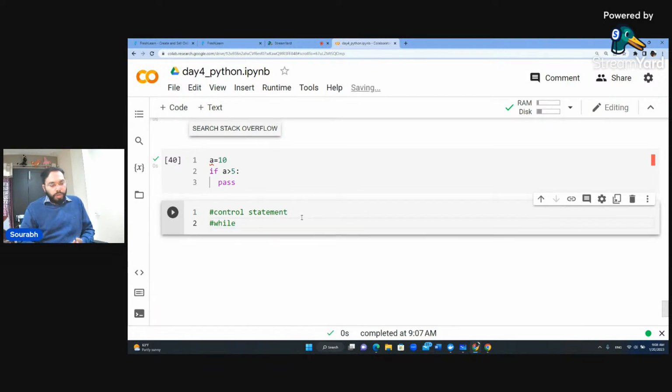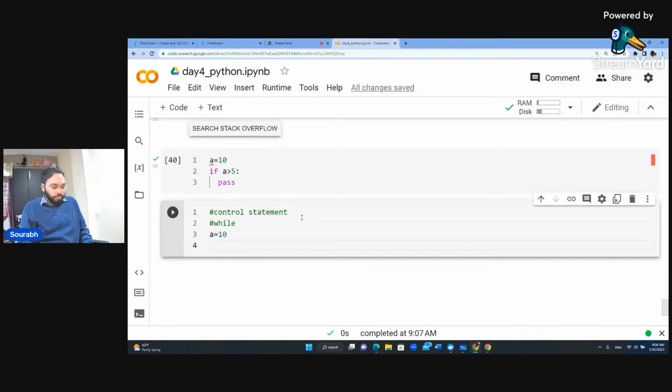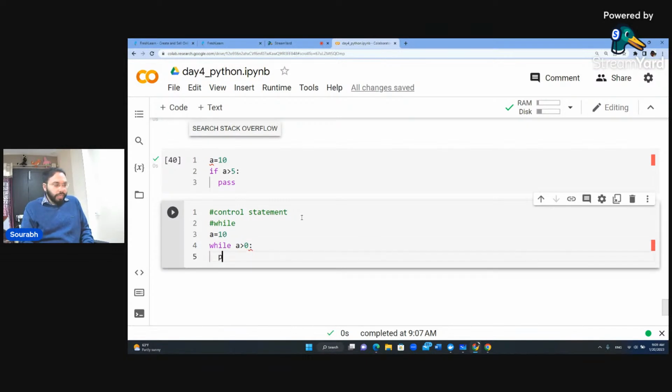Usually in other programming languages we use while a lot, but in Python I personally hardly use this while. Just for knowledge purposes you should know what it is. So let's say I have a equals 10, and I write while, and after that I have to specify a condition. Let's say a is greater than 0, and inside this I print the value of a.